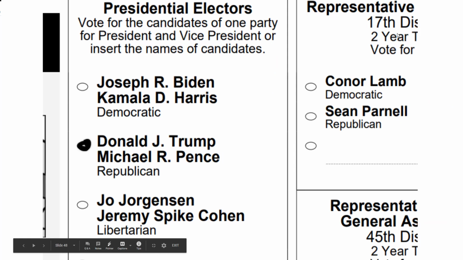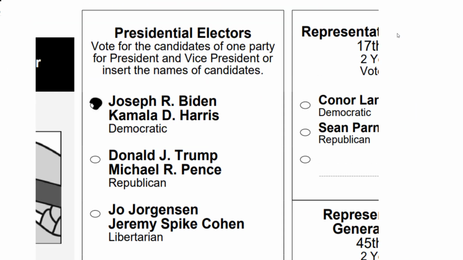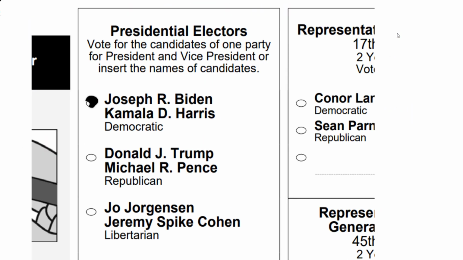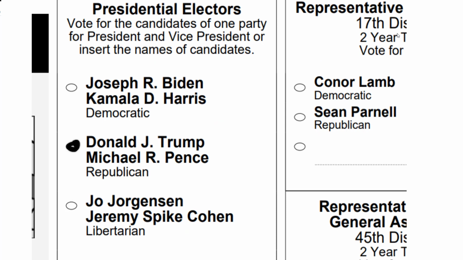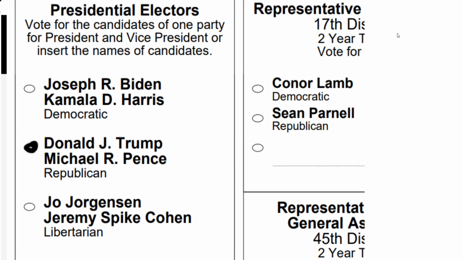through and go Biden, Biden, Trump, Trump, Trump, Biden, Biden, Trump, Trump, Biden, Biden, Biden, Trump, Trump, Biden, Biden, Biden, Trump, Trump, Biden, Biden, Biden, Trump. And that's not even accounting for error. I just missed one in there on purpose. I don't know if you even caught it. Maybe you did, maybe you didn't.